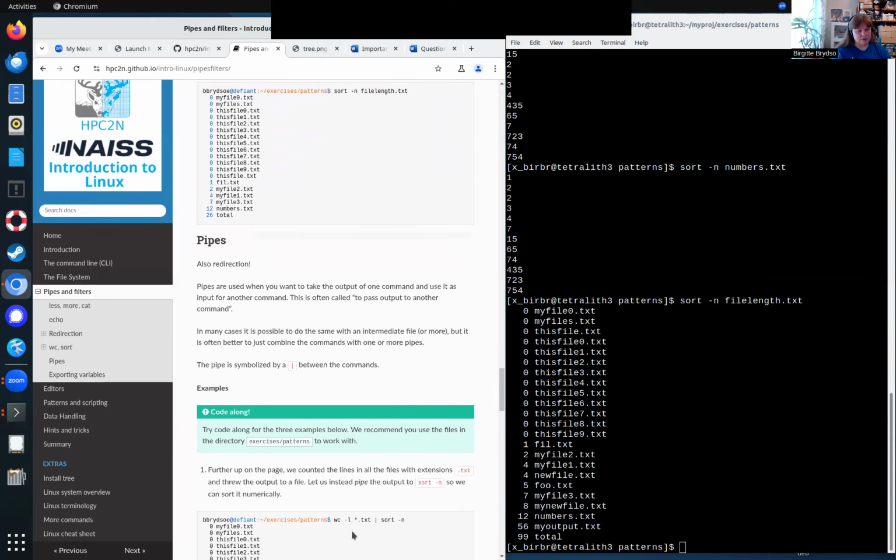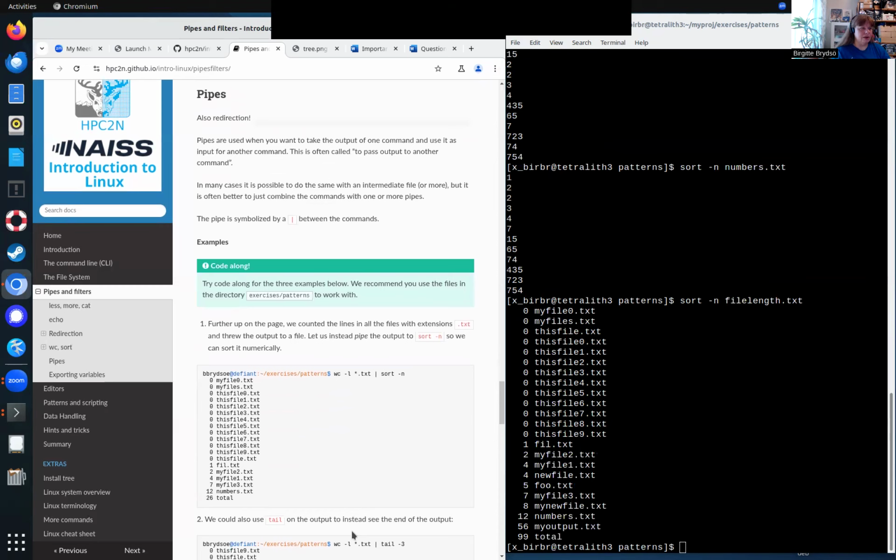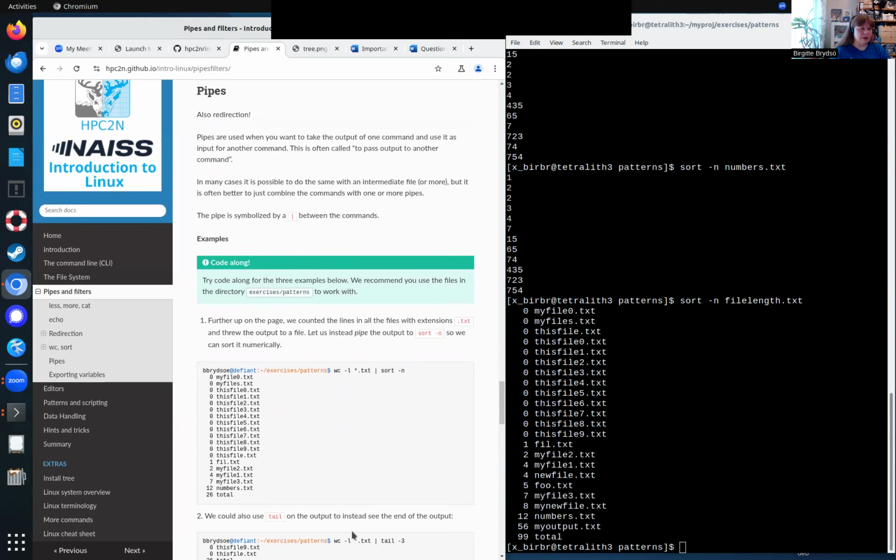And you could, of course, have done this in just one line, and let's talk about that under pipes. Pipes are also a type of redirection, and you use them when you want to take the output of one command and use it as input for another command. It's often called to pass output to another command. And if you wanted to do these commands in one line, you could do the word count and then sort it like this here. And I'm going to do that example.